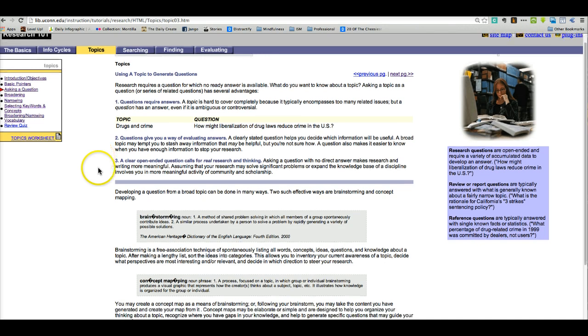That's a huge topic. And point number 3, a clear open-ended question calls for real research and thinking. Asking a question with no direct answer makes research and writing more meaningful. Assuming that your research may solve significant problems or expand the knowledge base of a discipline involves you in more meaningful activity of community and scholarship. And this is what the EE is all about. These are supposed to be meaningful questions that don't have obvious answers and that are somehow relevant to your life or to the world today.